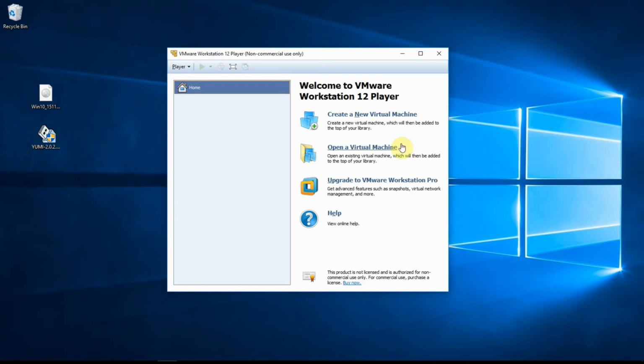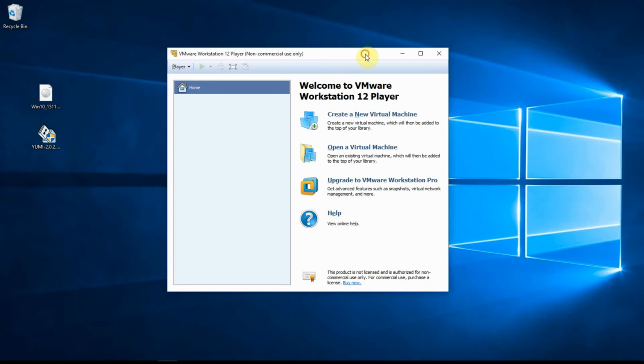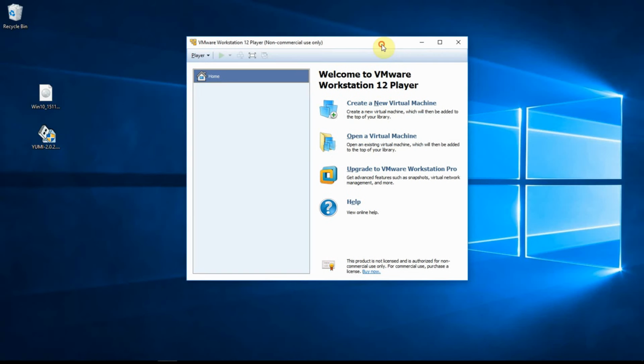Okay, so we've got a virtual VMware here, and it's interesting. So we're going to go ahead and install a Windows 10 virtual machine.